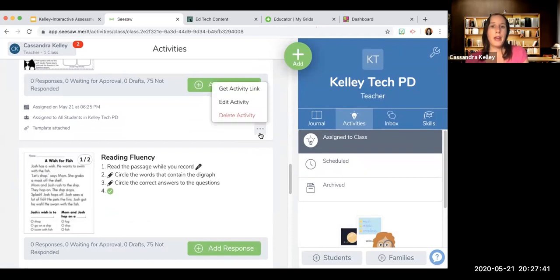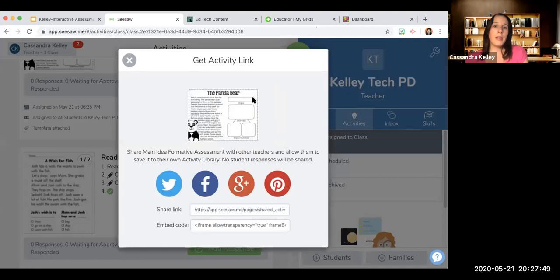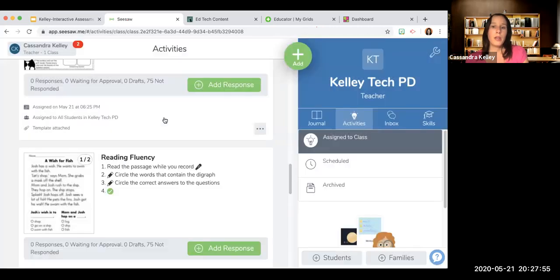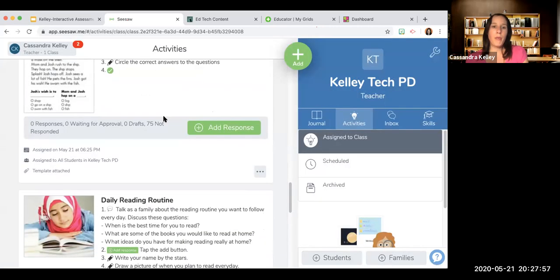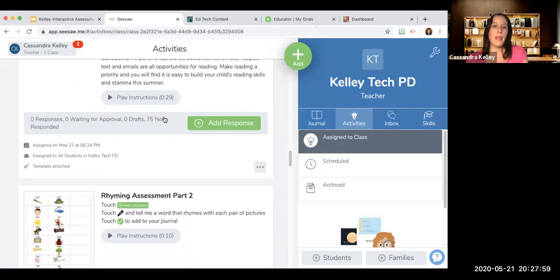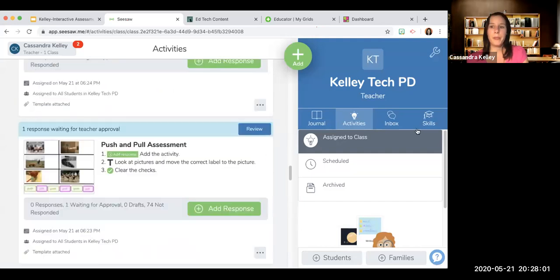So I can click on them. These are the activities. I can actually edit them if I want to change something. I can just get a direct link to the activity, and I can share that on my blog and connect you directly to the activity. So that's really helpful. This is allowing me to see all the things that I have posted right now.